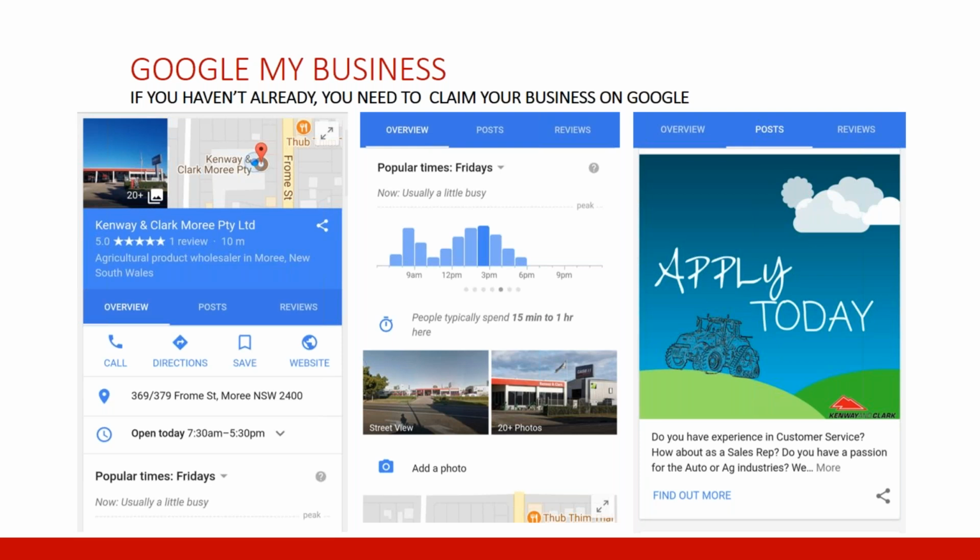They've only just in the last 2 weeks changed the size, so it's no longer a square, it's a bit more of a rectangle. But yeah, it's constantly changing. But yeah, definitely do this. Set your times when you're open. Yeah, very important to do this.